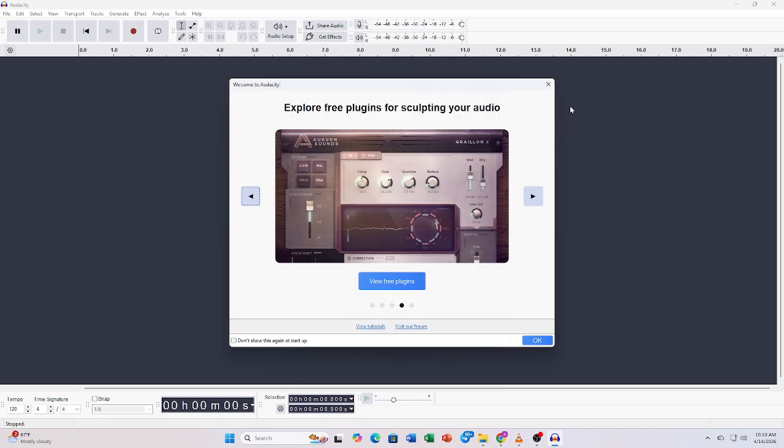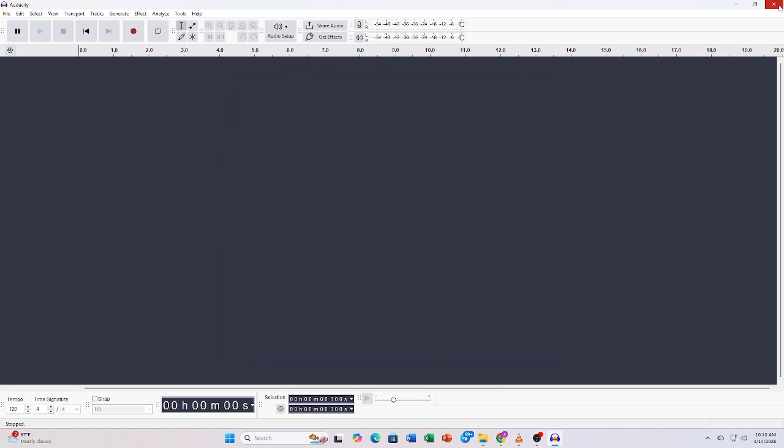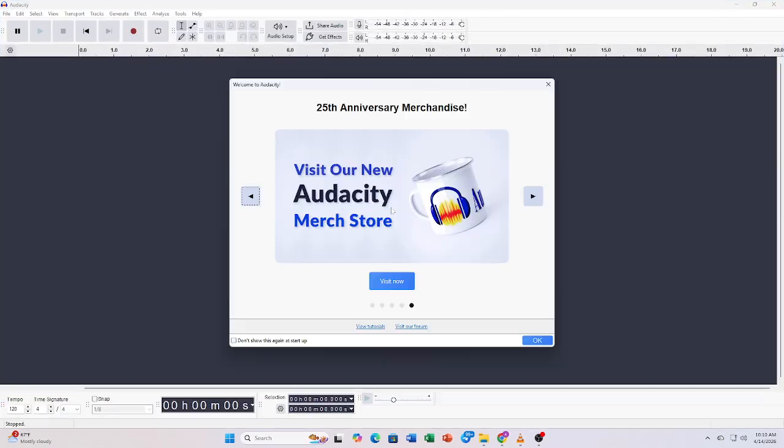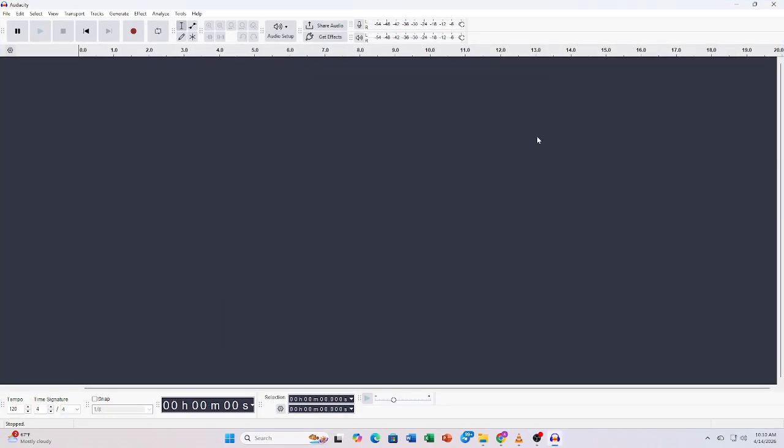First, close Audacity completely and reopen it. Plugins sometimes don't load properly on startup. Next, open the plugin manager and make sure your plugins are enabled. Disabled plugins won't appear in effects.